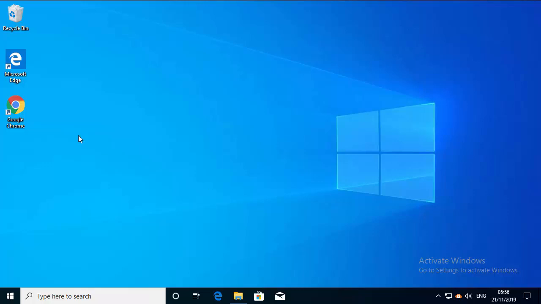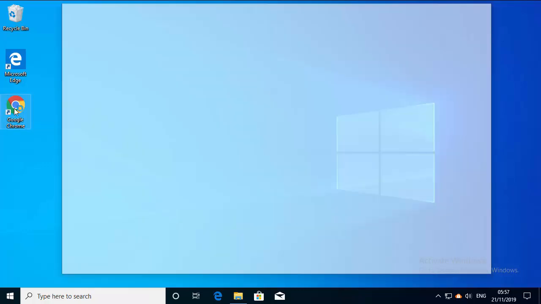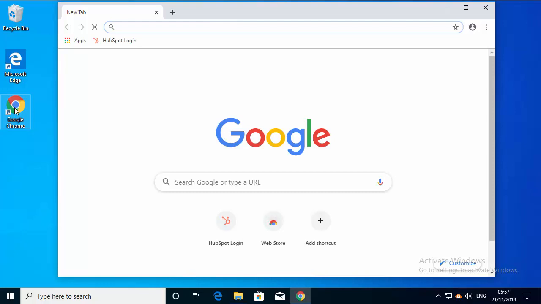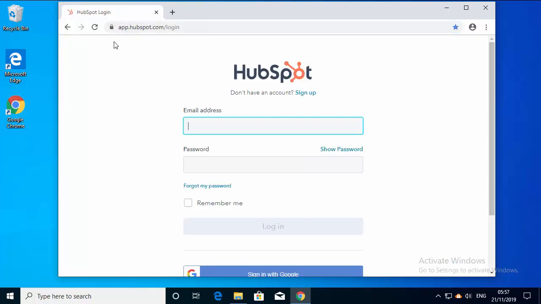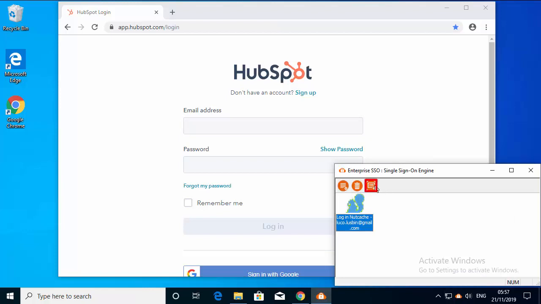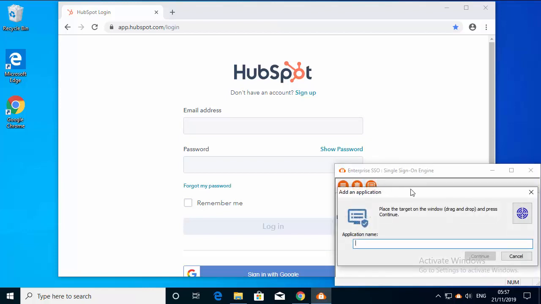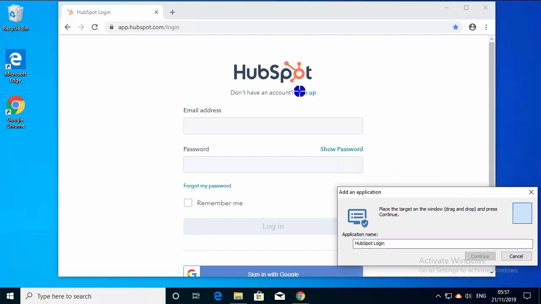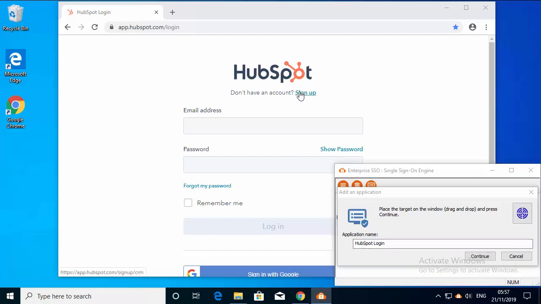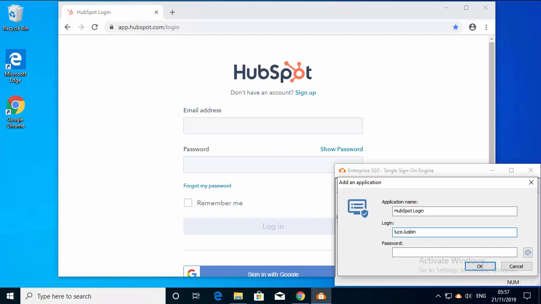First of all, go to the application login screen you wish to add to your password vault. Open your Password Vault application and click on the Add Application icon in the menu bar. Drag and drop the target icon to the target application window to identify the application. After you have named your application, click on Continue and register your login and password to the application.